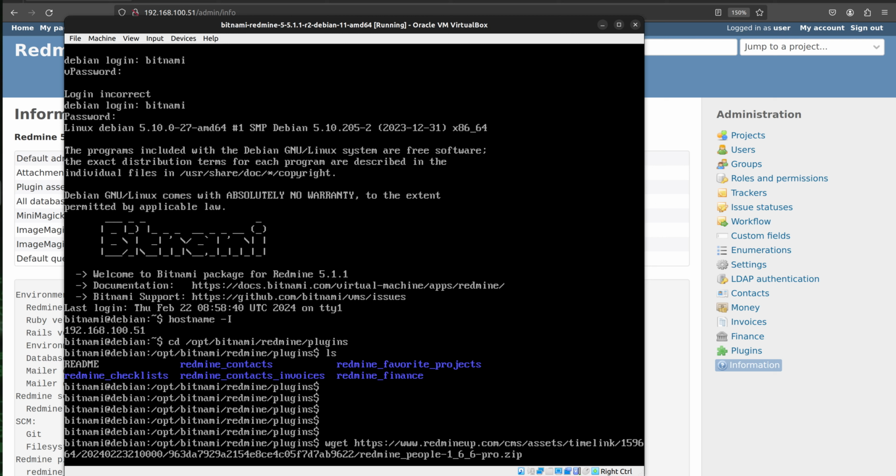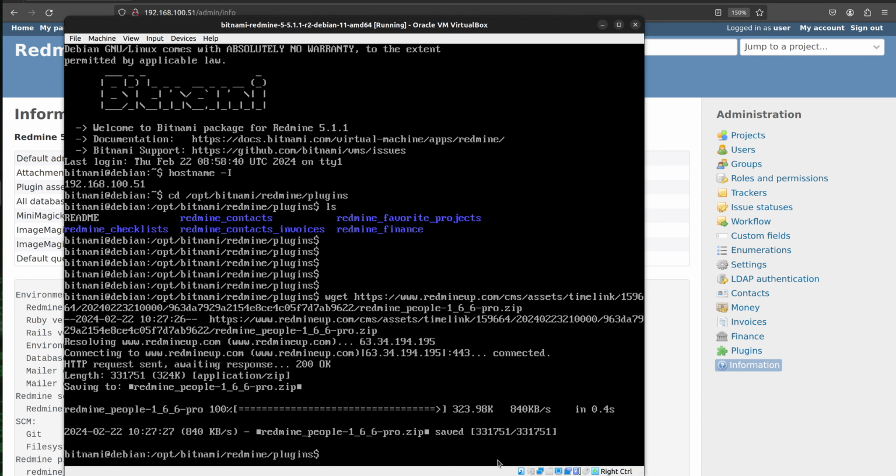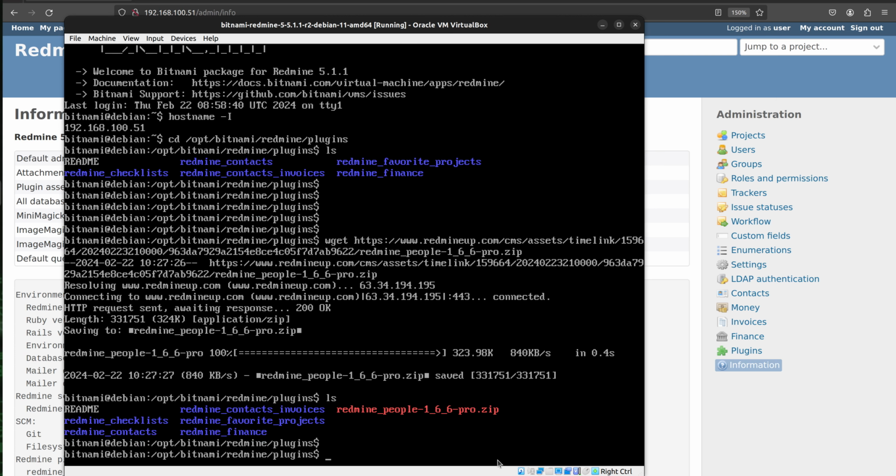Okay, so I just pasted the link here, so it is wget, and the link that is pointing to the latest People plugin, that is version 1.6.6. Alright, so I click enter, and it is successfully downloaded. If you'd like to check, then we'll list again. And here it is. This is our archive with the People plugin.